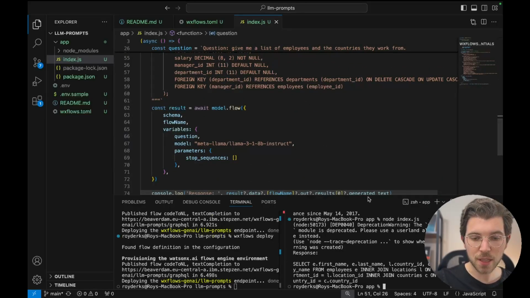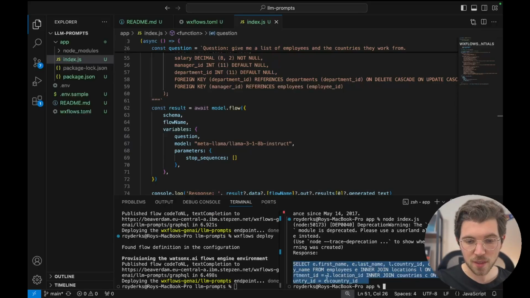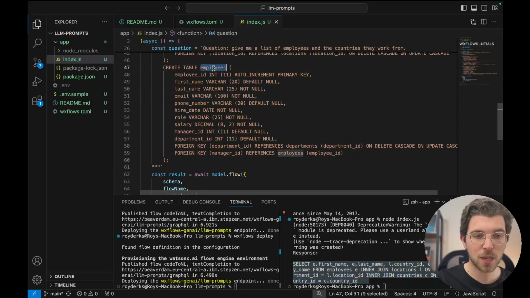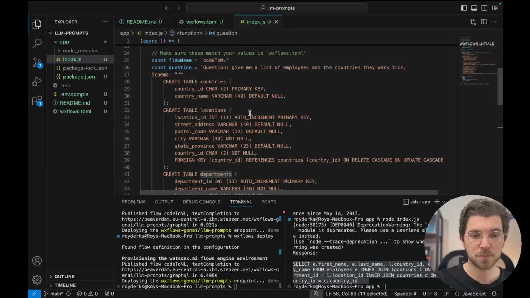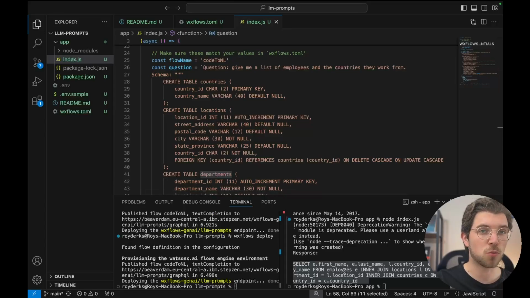It will probably take slightly longer this time, but as you can see, it gives me a response. So it says select e.firstname, e.lastname, l.country, and country name from employees. And then there are some joins because I need to join my employees table with departments, and then departments with locations, and then locations with countries. So the natural next step would be to, wherever you connect to your database, use this query and see if it works. You can also, of course, build an application around it.